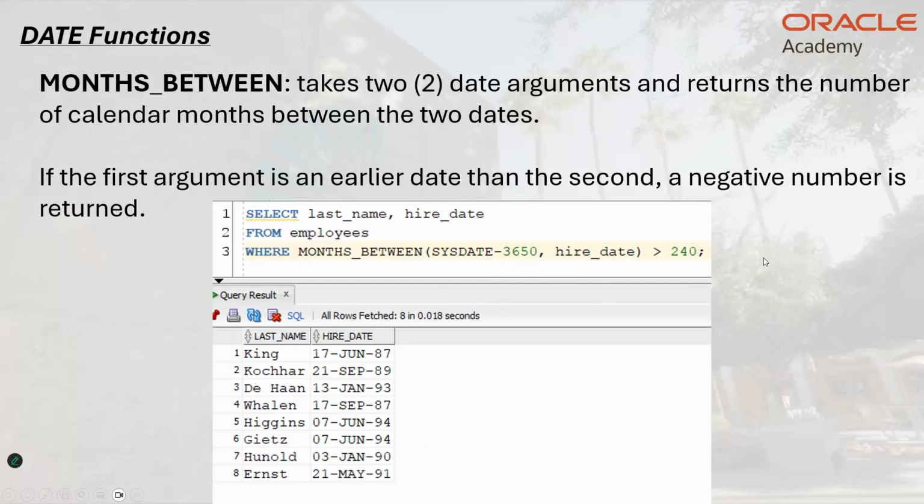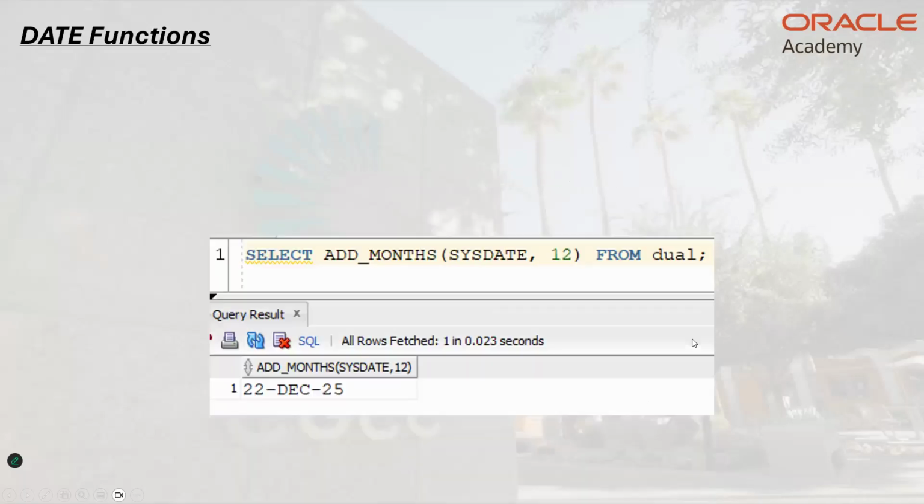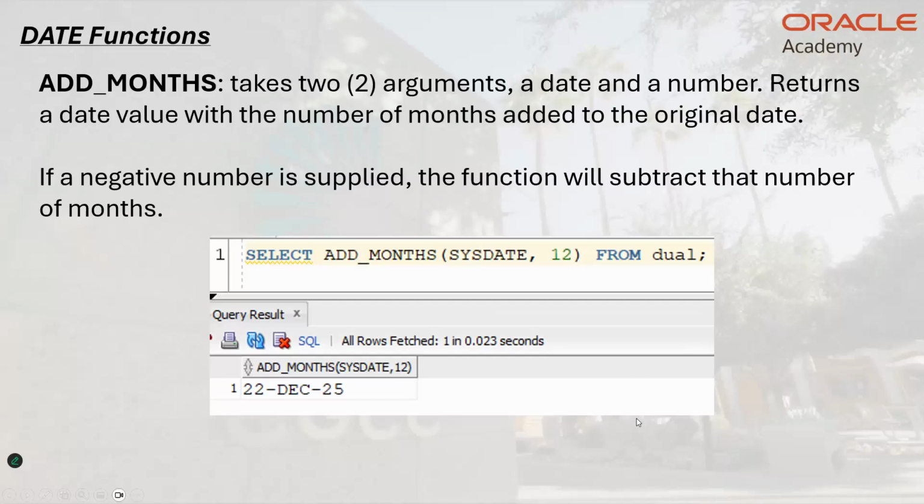Does that make sense? Another check for understanding here: why I performed this query that way. Okay, great. Yeah, you have to be creative because of the date that's in the database. So ADD_MONTHS takes 2 arguments, a date and a number, and returns the date value with the number of months added to the original date. If a negative number is supplied, the function will subtract that number of months.